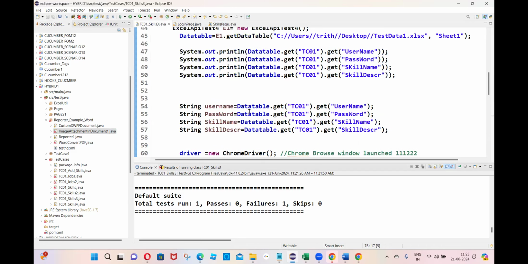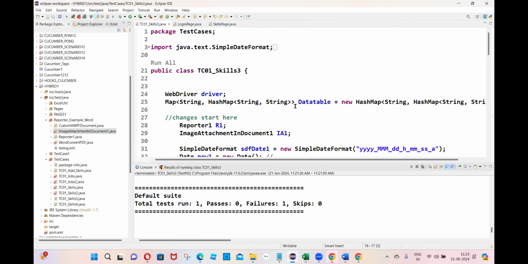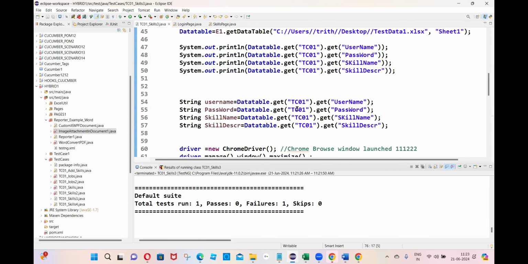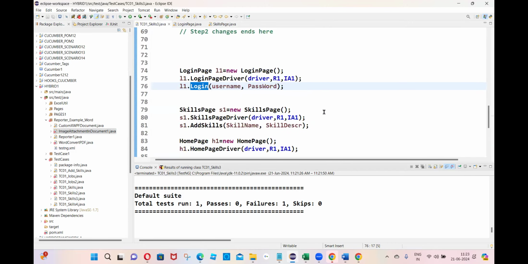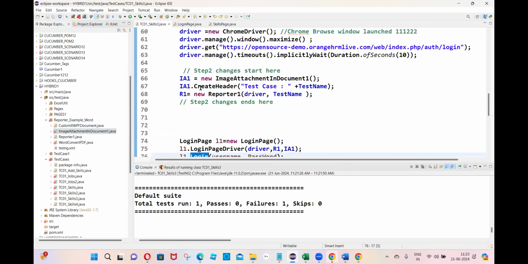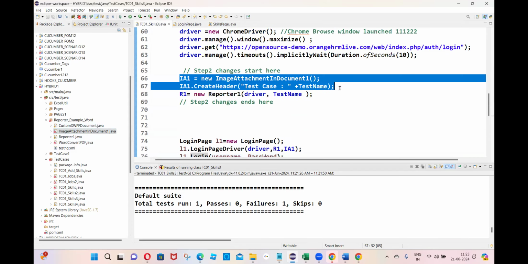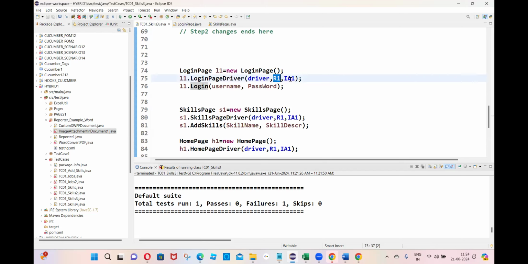So if you join in any of the projects, the main part is getting Excel data, how you are getting Excel data from an Excel file. And along with the WebDriver object, what are the reporting class files people are using? IA1 means it is related to image attachment document 1. So the Word document related things will be generated by using IA1. And R1 I haven't shown you. I'm going to show you about R1 as well. So along with the WebDriver object, I am passing R1 and IA1. IA1 is related to Word document snapshots, and R1 is related to TestNG emailable report. I will show you the TestNG emailable report as well.